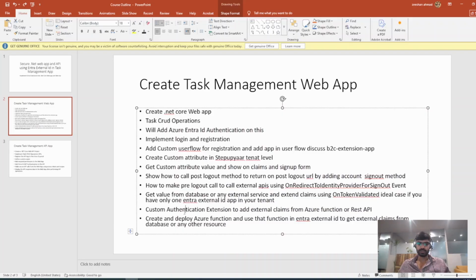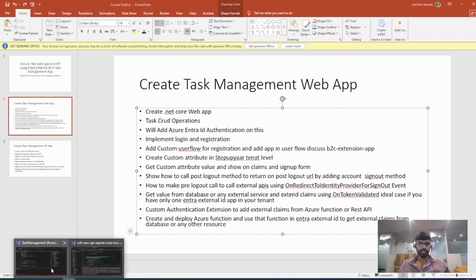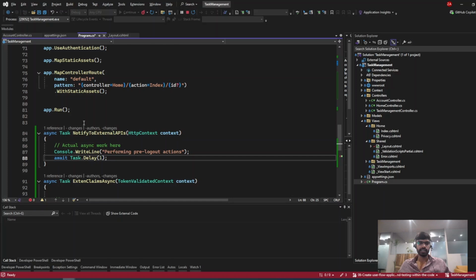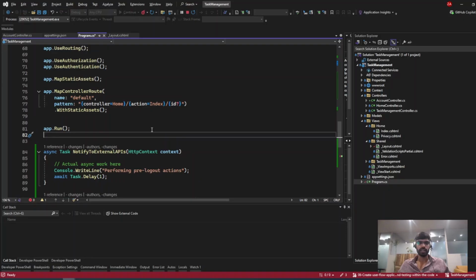Okay, so the code that we have implemented today, I will create a repository. I will create a branch with the name of this session, and in the description of this video you can find that repository and check the code there.